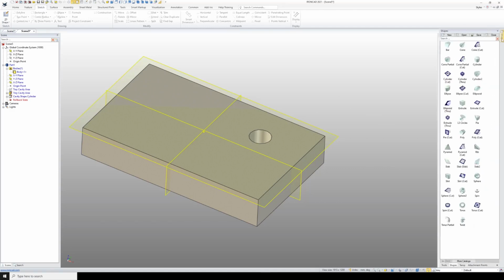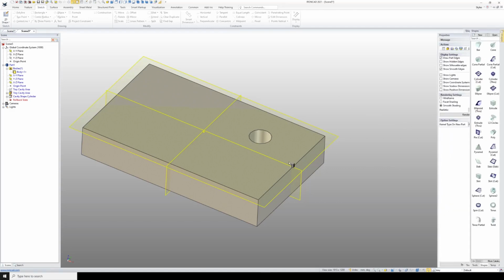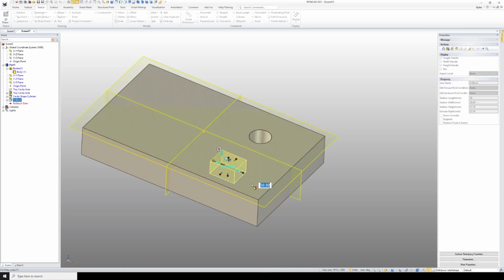Now I'll go back to my shapes catalog, and I'm going to drop in an extrude cut. In the same process, left click, just drag, and I'm just going to drop it anywhere here. And by default it's coming in with a length here of 50, and well, actually I want 40. So I'll just double click on that handle, 40. And in this direction here, I want 40 as well. And in this bottom handle here, I want 20. Click on the scene.